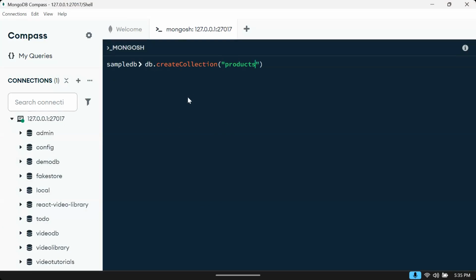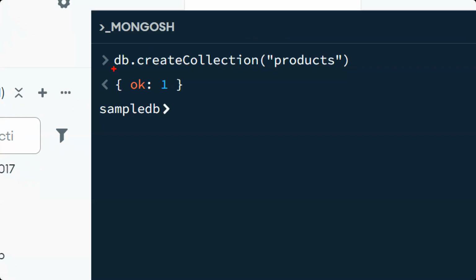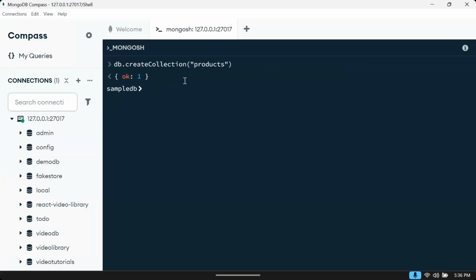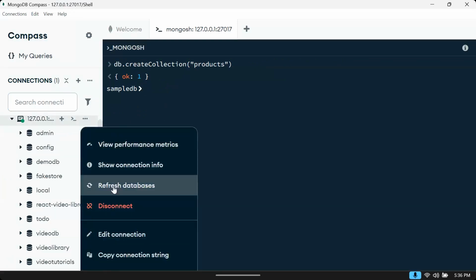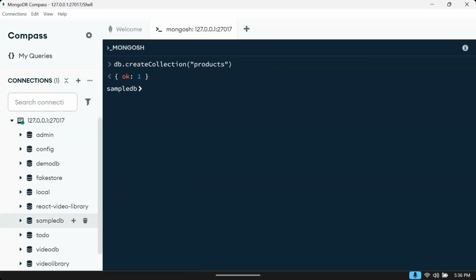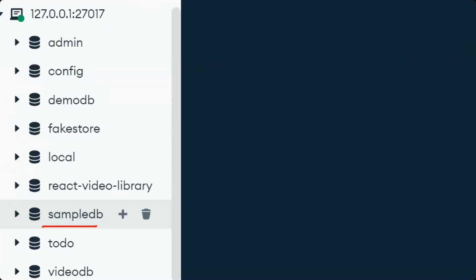Any name you can give, but capitalization matters. Products is a collection name. And options I am not giving. Without options, just enter. Then it shows OK, that means a collection is created by the name products. And when I refresh the list of databases, now you see sampleDB will be there. Earlier we didn't have that.